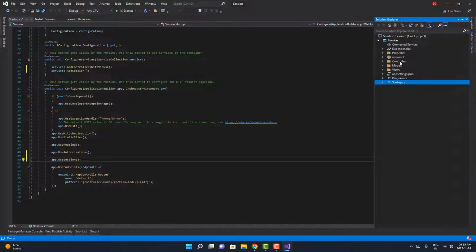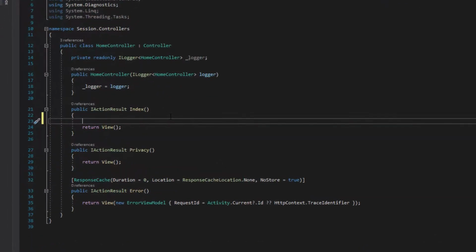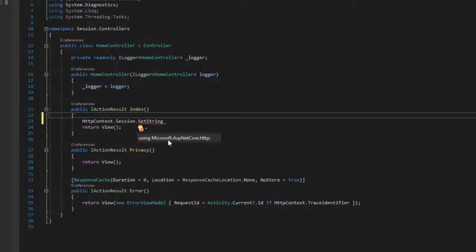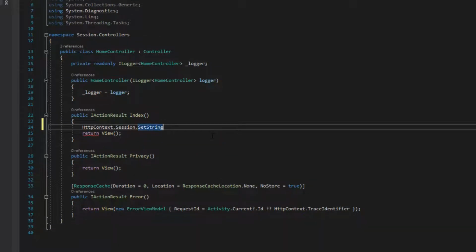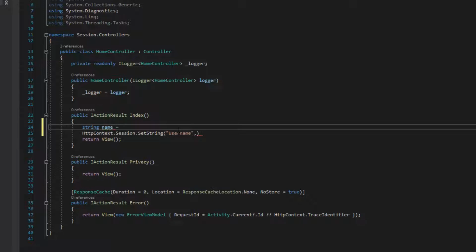For now I'm just going to the Home controller over here, and in the Index page I'm just gonna create a session. I'm just going to set a string basically. So I'm just gonna use HttpContext.Session.SetString. SetString is not present in the namespace, so I'm just gonna add a new namespace over here, that is Microsoft.AspNetCore.Http. And here we're gonna pass a key that we're gonna use in the entire session. So for example I'm just gonna choose UserName, and here we can pass whatever we want to store in this session. For example, string name is equal to Saurav, let's say. And this name I'm just gonna store in UserName.